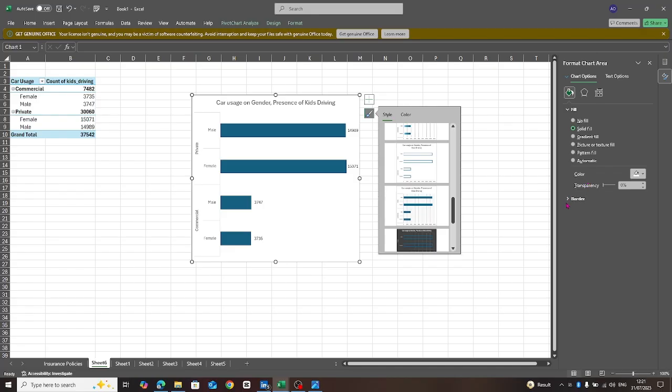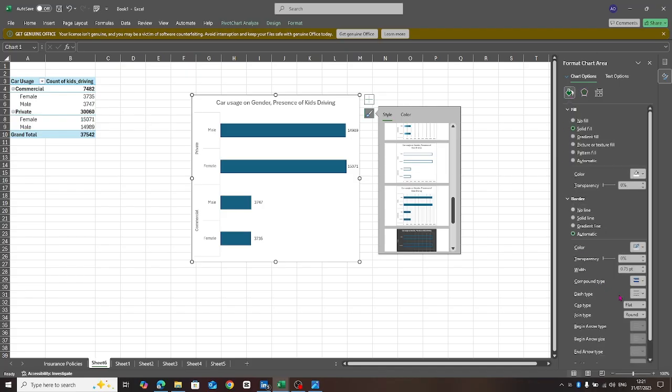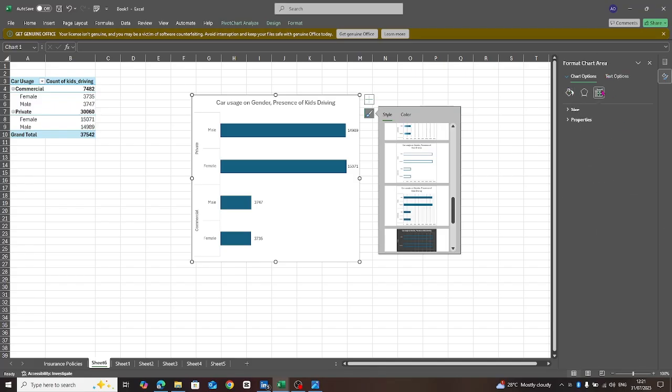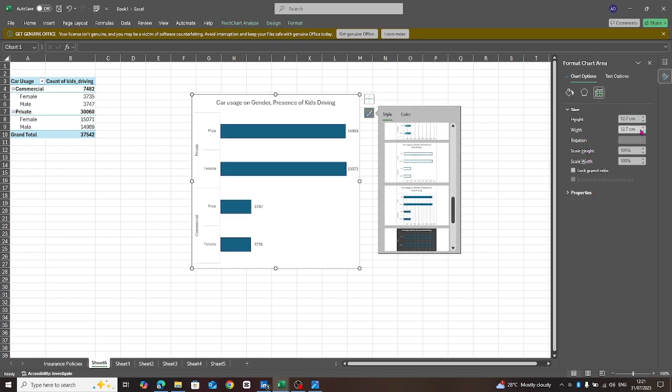You can also come here, you want to change the bars. Let's see, size. You can increase the size of your bar. Okay, just you can do that. You can decrease it.